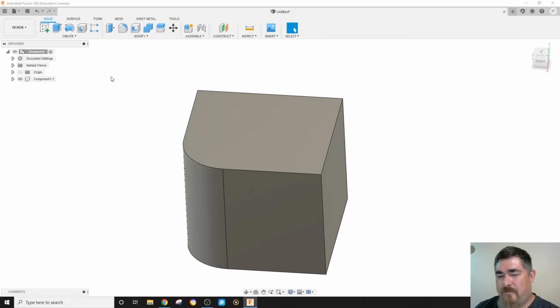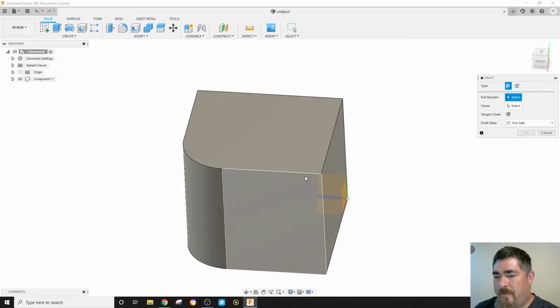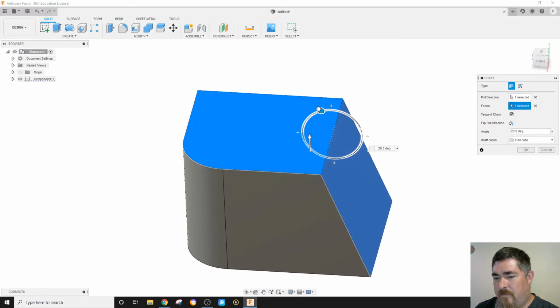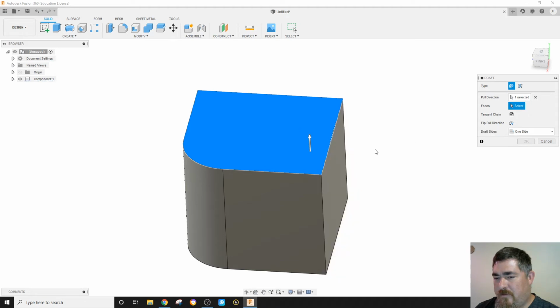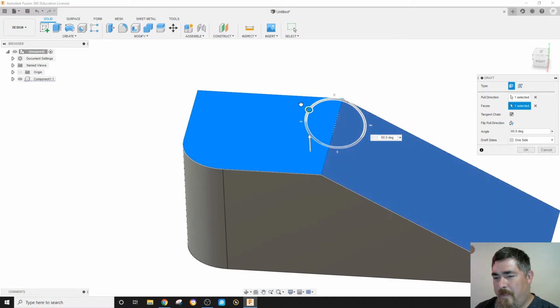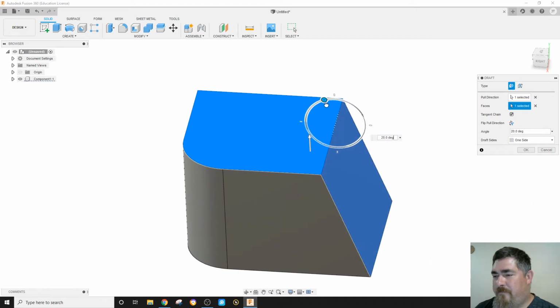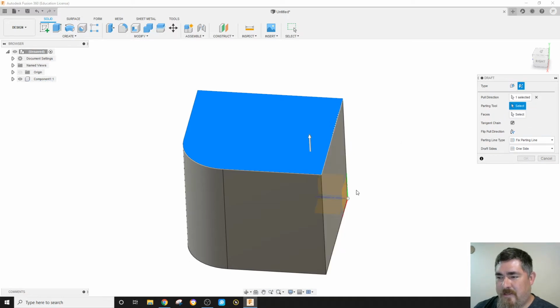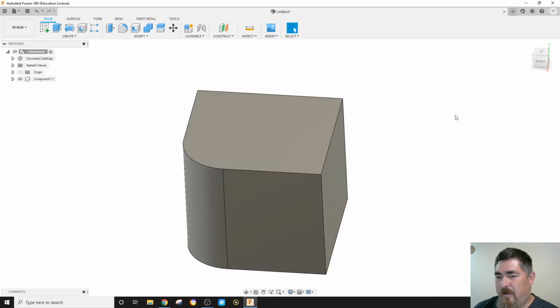I also have draft, where I can pick something to define the direction, and then I can pick the face I want to change. So I pick pull direction there, and I pick the face I want to change, and now I can make that face change its angle. If I had a sketch, I could also pick a parting line to tell how to do it only on part of the face.